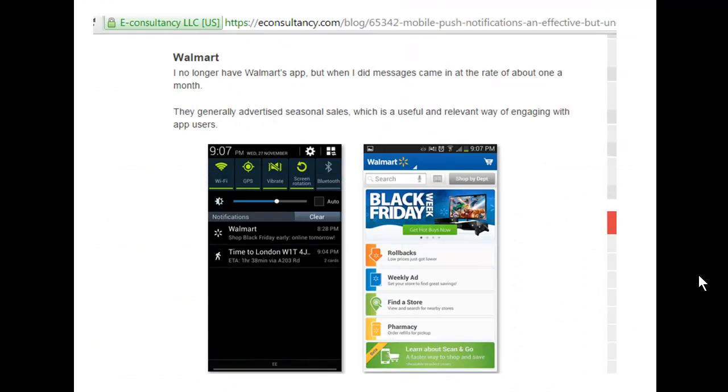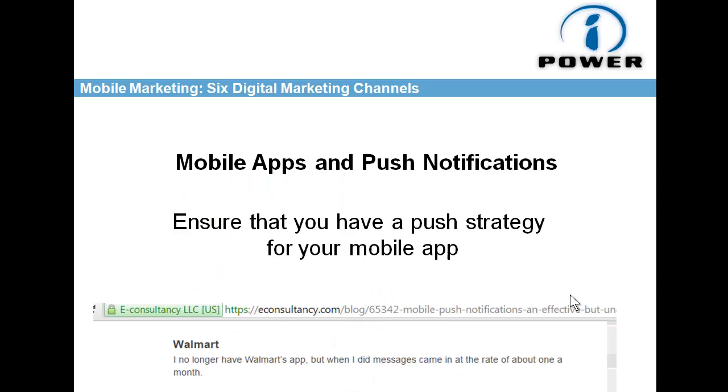Here's an example by David Mott of a Walmart app. If you download the Walmart app, you can get notified once a month or so about Walmart's special deals, maybe seasonal sales, etc. You can open the notification, pick up your coupon or whatever, and even go directly to their website. Once again, this is called push notifications, and it's a very useful and effective marketing instrument.